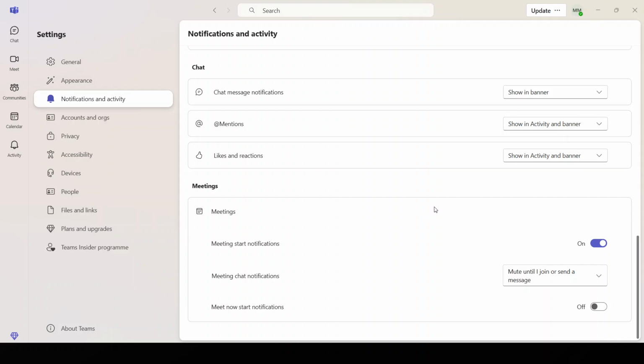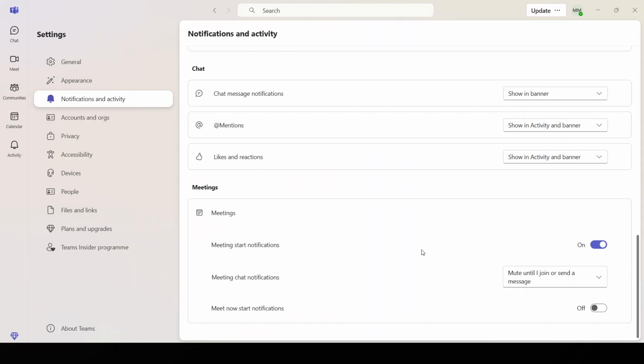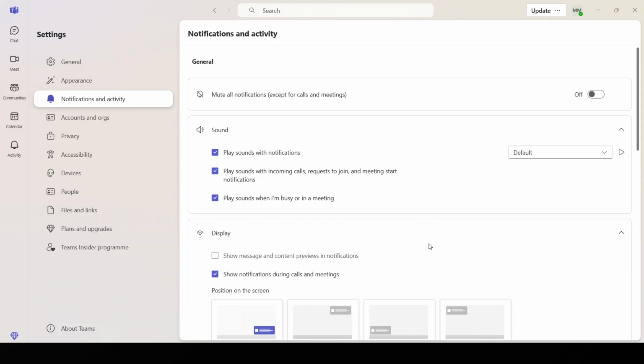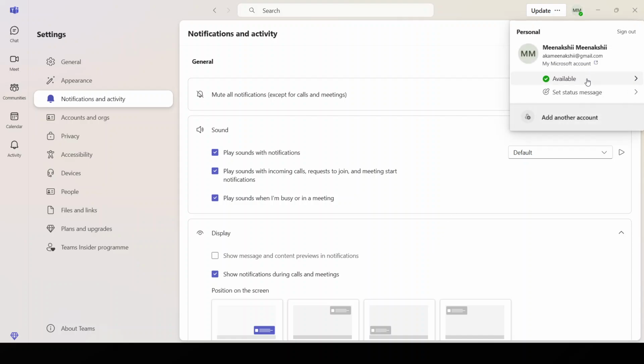Another useful tip: make use of the Do Not Disturb mode for moments of deep focus. This can be activated by returning to your profile menu and selecting Do Not Disturb. During this time, notifications will be muted to maintain your concentration.